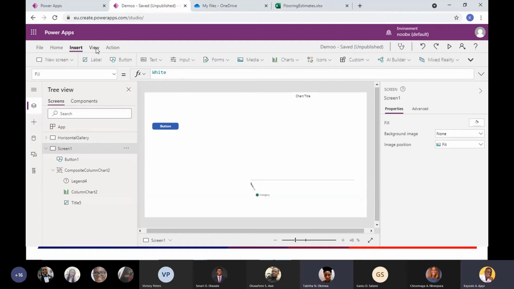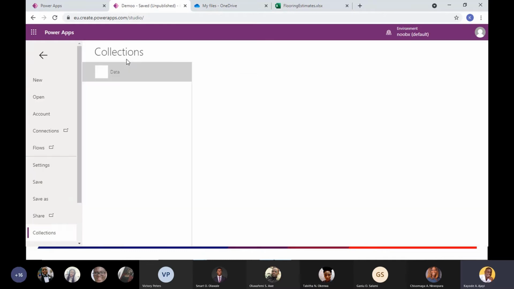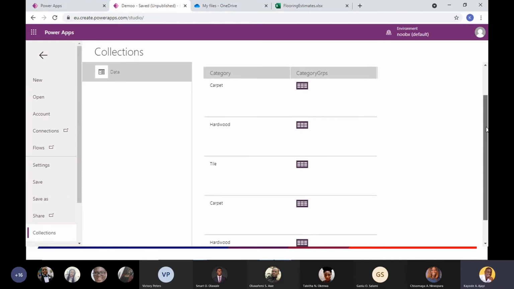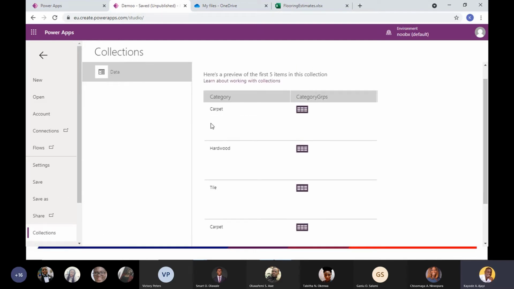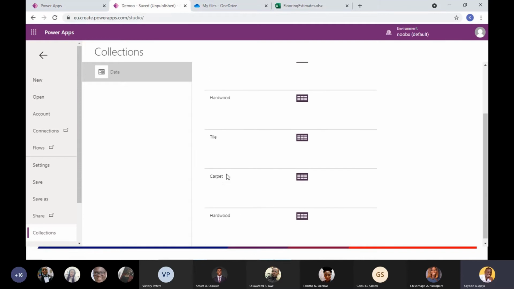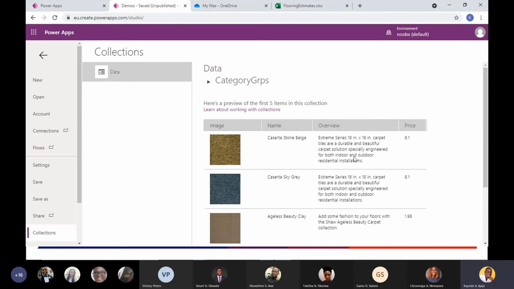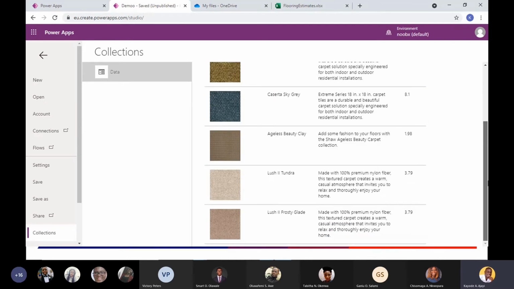Okay, so a way we can actually view our collections. If you come to the view, you can see your collections, and this is that variable that we just created. So we can see it here, data. Now you can see carpet. So we already have the group by working. So it's actually doing what we want, and we have the category groups here. If we click on this, we can actually see all the other information here.